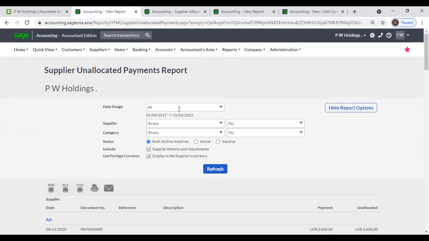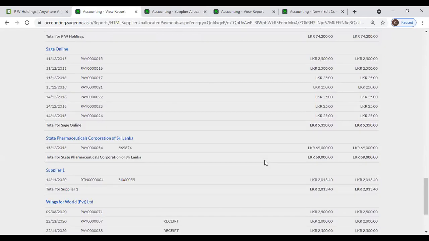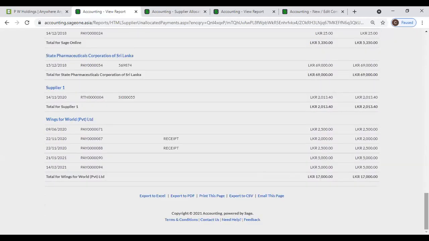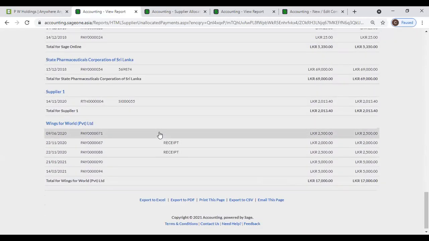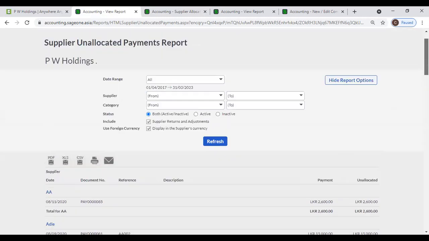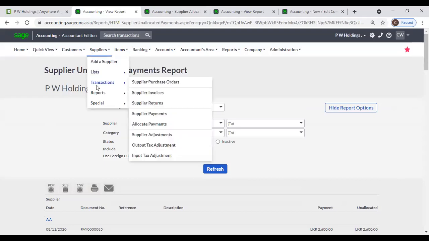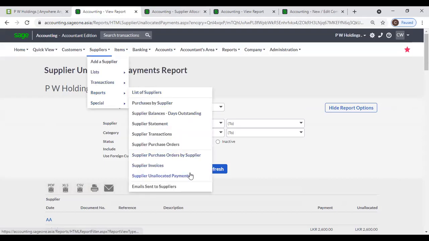Here also you can select the date range and suppliers, and you can include supplier returns and adjustments, and you can view this report in the supplier's currency also. Okay, from here we can check what the unallocated payments are. Right, now you can generate this report, supplier unallocated payments.